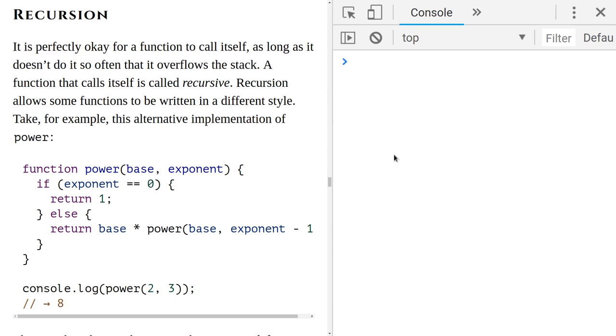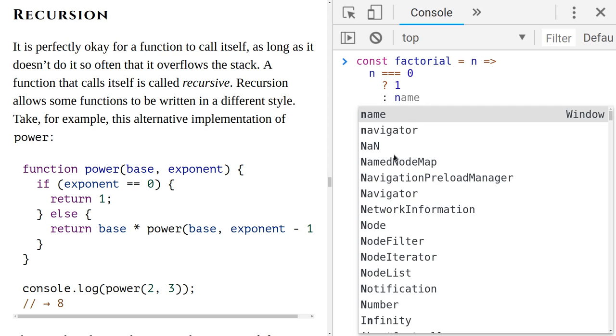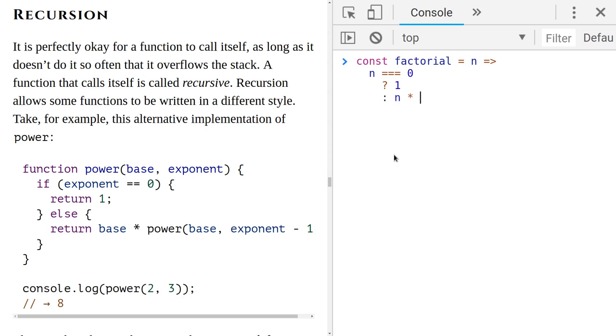So let's try this again. Const factorial equals a function of n where if n is equal to 0, then we return 1. Otherwise, we return, and this is where I did it wrong last time, n times factorial of n minus 1.